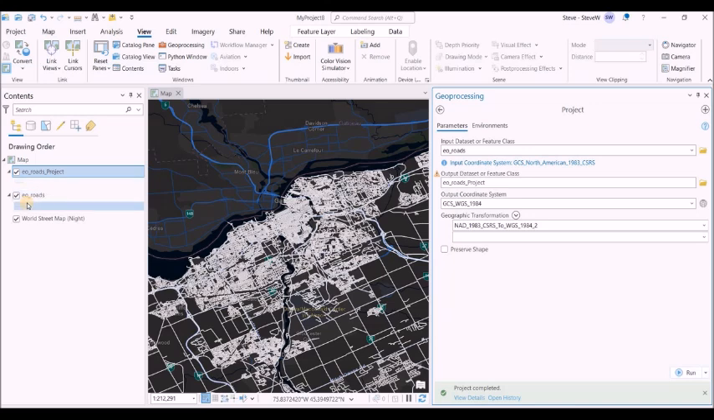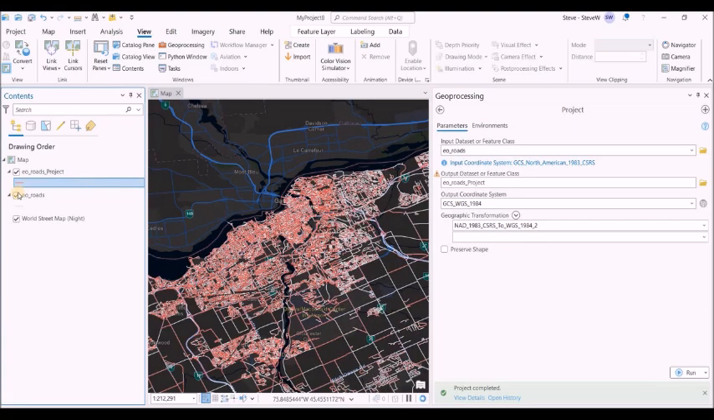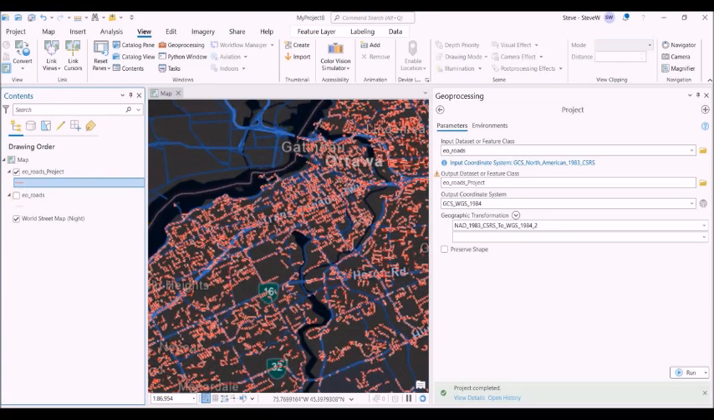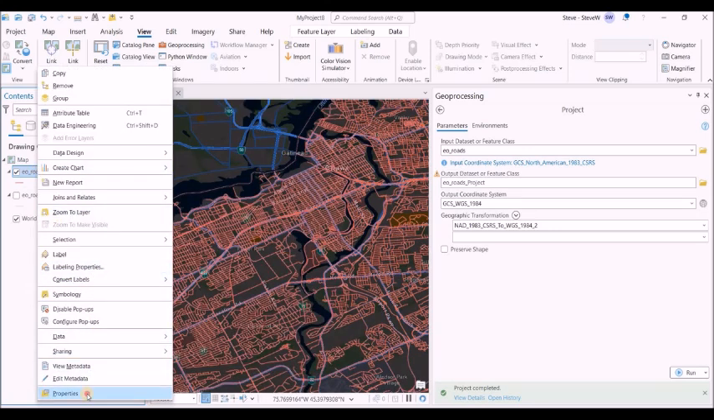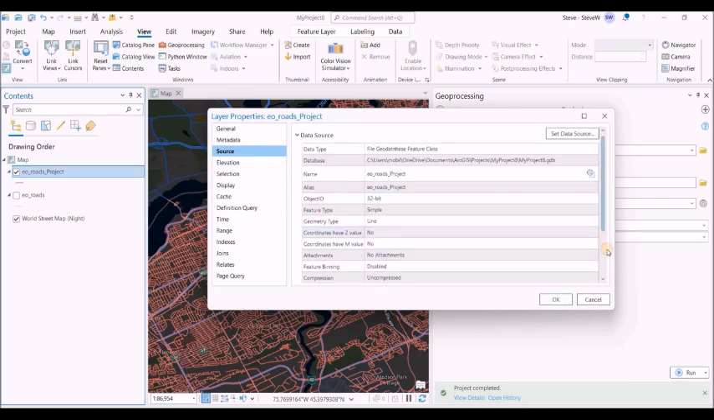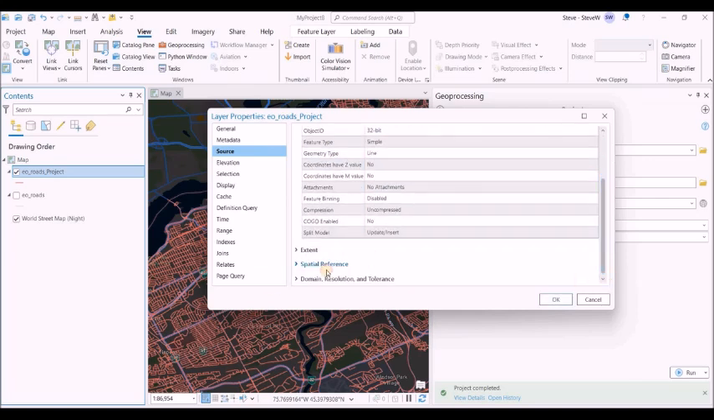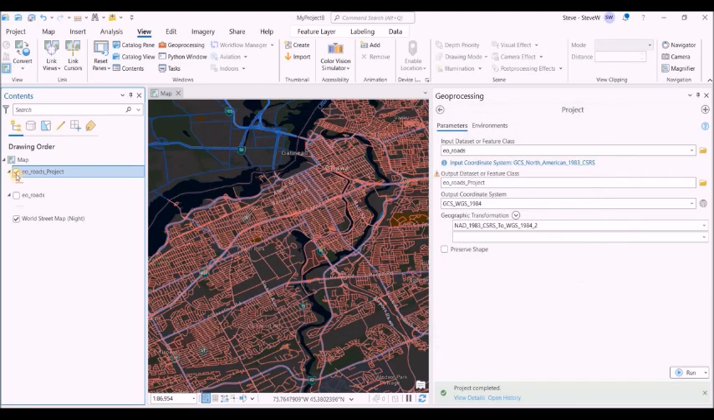There you go. The layer has been projected. I'll just change that so you can see the difference in the two. So we've got the newly projected roads in red, and we'll just double check to make sure it worked in the properties under Source. And then if you go to Spatial Reference, there's the WGS 84. So it's been projected into that new coordinate system.